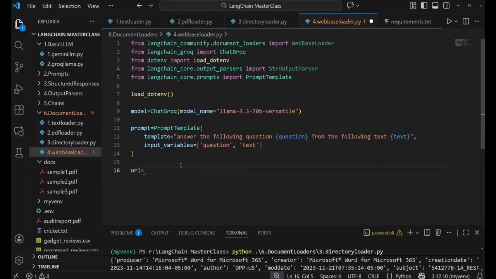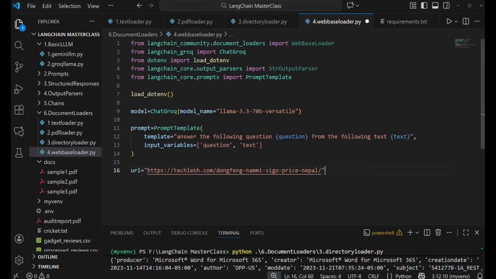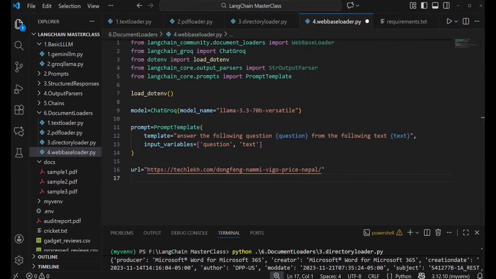Okay, so let me go for the URL. So the URL I'm going to use is this one. First of all, let me make sure that the page is live. Otherwise, we'll get an error here. Yeah, so the page seems to be live. So let me just paste down the URL. You can use any other URL of your choice, especially if that URL is kind of an article.